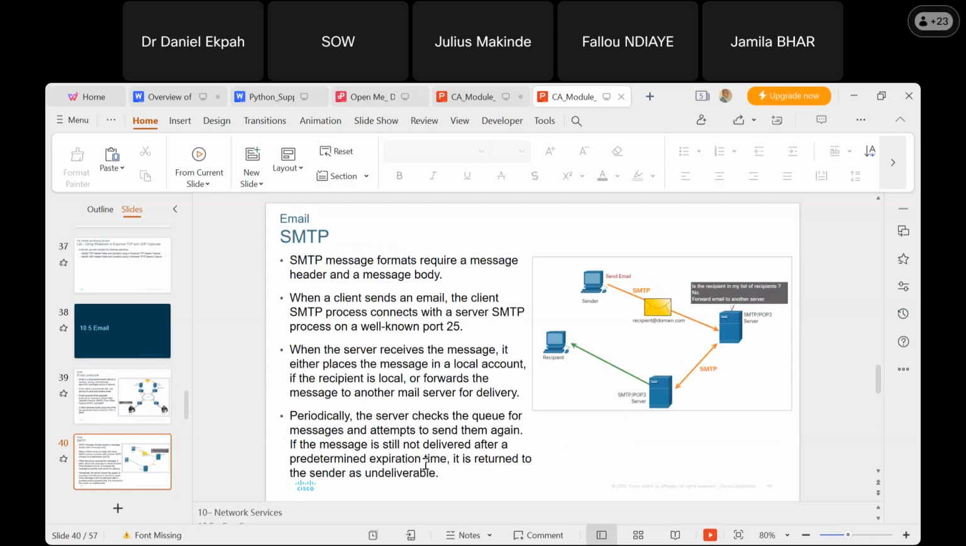The SMTP message format requires a message header and a message body. And recall, like I said, it's on port 25. When a client sends an email, the client SMTP process connects with the server SMTP process on well-known port 25. When the server receives the message, it either places the message in a local account, if the recipient is local, or forwards the message to another mail server for delivery if it's outside that domain. Periodically, the server checks the queue for messages and attempts to send them again. If the message is still not delivered after a predetermined expiration time, it is returned to the sender as undeliverable.